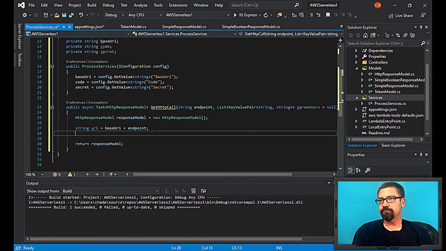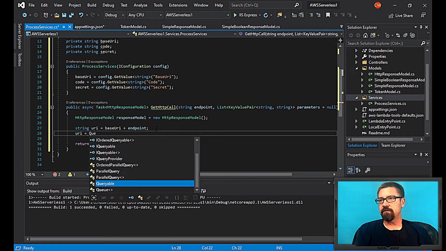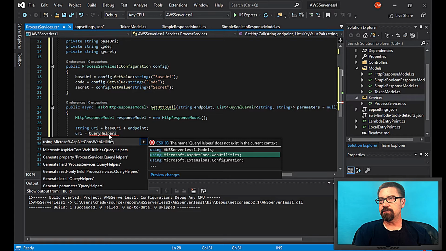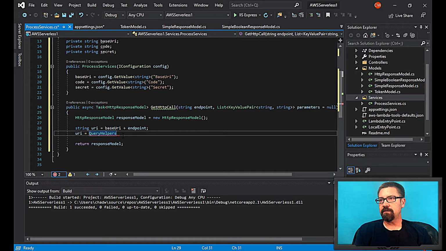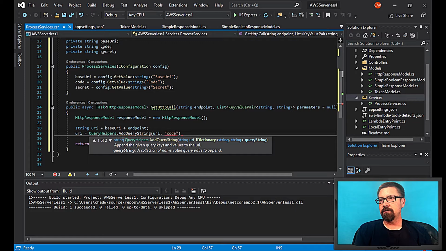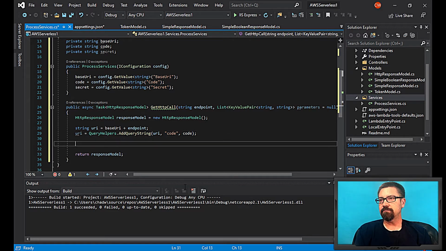Okay. And we know that there's going to be at least one query parameter. So we'll use our query helper to add that. And the query helper helps distinguish if it needs to be the first parameter with a question mark or any other parameters afterwards with the ampersand. It just makes the code cleaner.